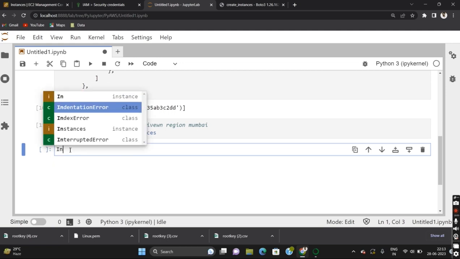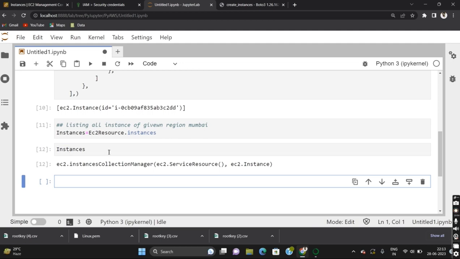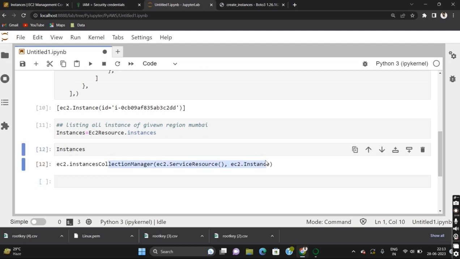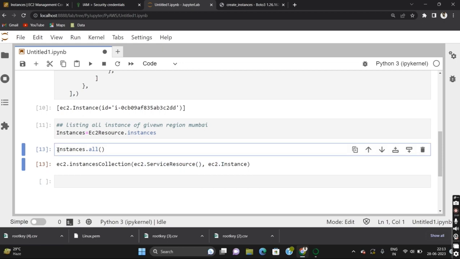If you want to check it, now run it. Now you can see all the instances, but you are not able to, because this is an object. If you want to see all the objects, now you have to use this one. Still you are not able to see that. So what you have to do, it's an object, so you have to convert it into a list. And how can you convert it into a list? Let's run it.